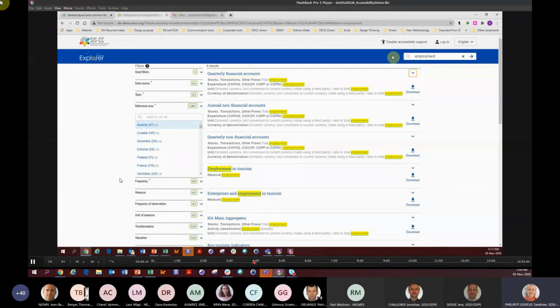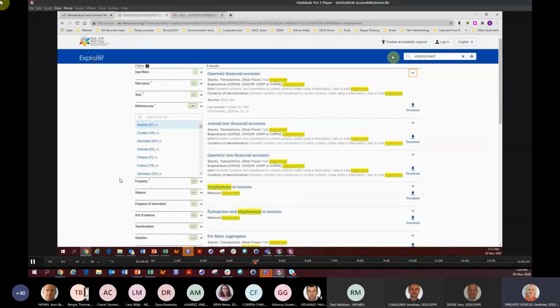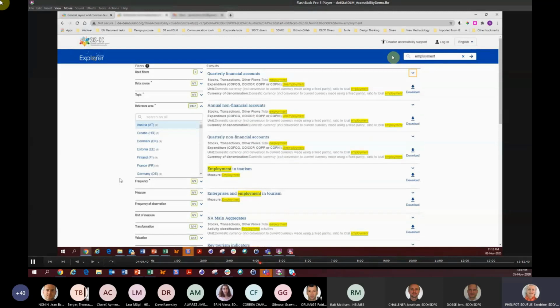So now I'm also showing you that it's possible to have more information on the data flow with the down arrow, and it shows you that you can find some other information. For now, we have only the source where the data flow is coming from, a date, and also the SDMX ID of the data flow. So the triplet ID with agency, the ID of the data flow, and its version.